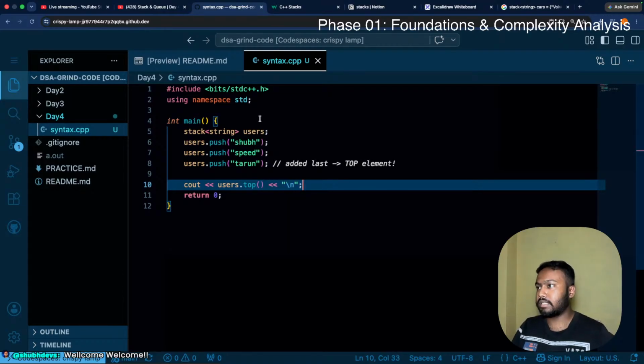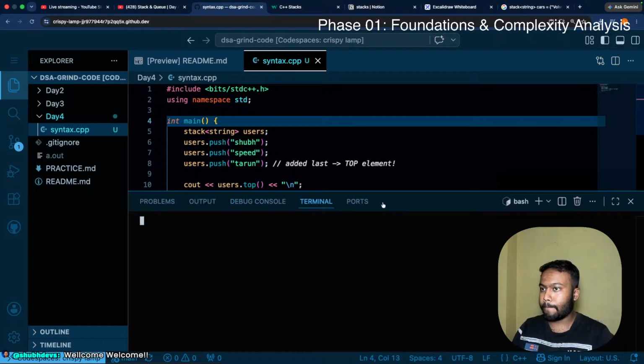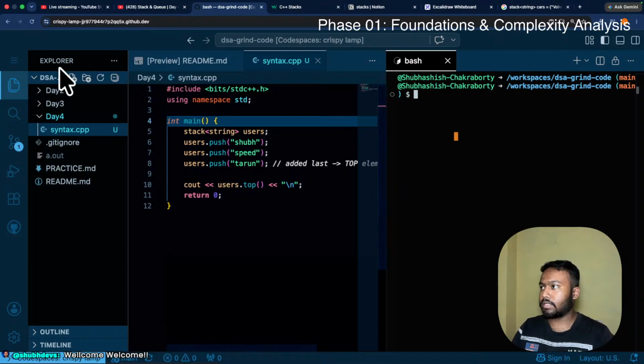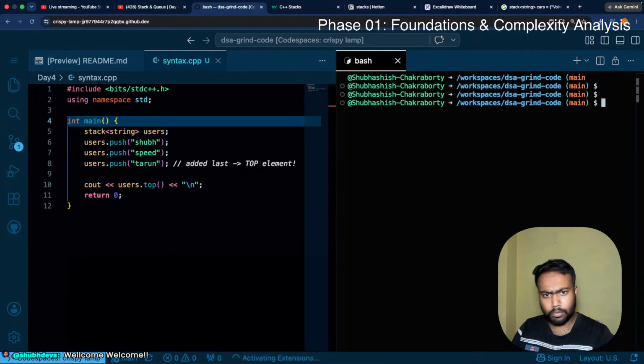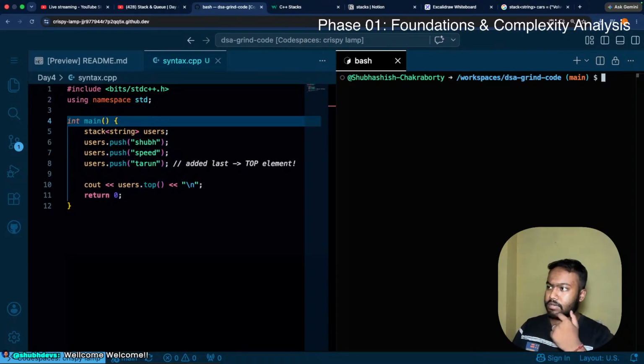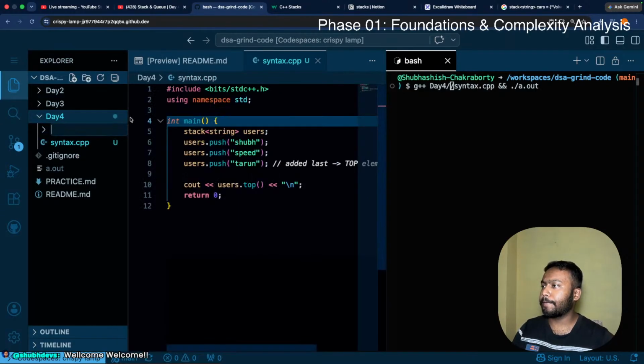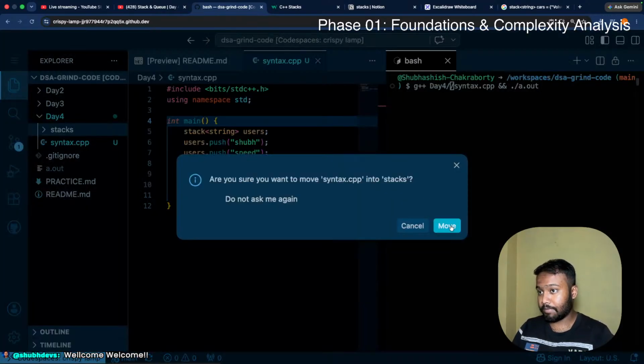All right, let's really quickly run this. I hope it's visible. So let's run this real quick. The syntax: basically this is g++. This is of course day 4. I'm sorry, it's stacks. Syntax.cpp will go there.